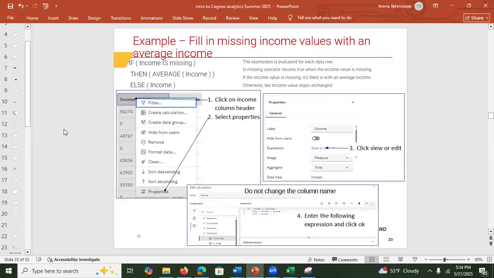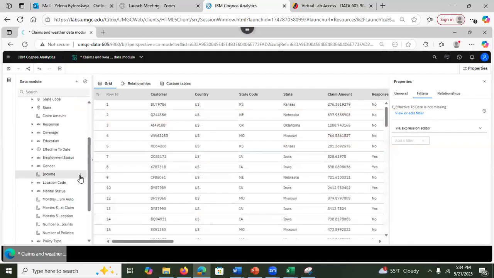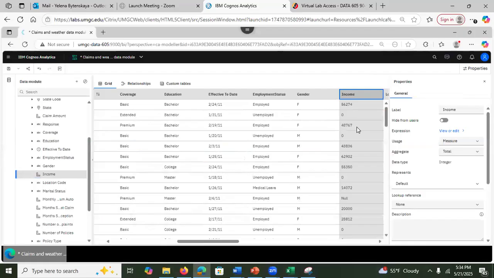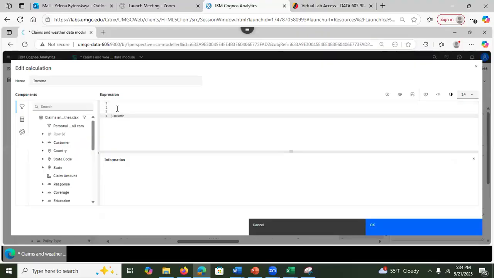Now, I mentioned earlier that it's possible to fill in the missing values with column average. That's what we're gonna do next, right? And I spelled out the steps for you. But I'm going to find in here the column called income. This is the income, right? And I'm gonna go to column properties and I'm going to edit the expression here. What is expression? Expression tells me what column I'm reading from the original file.